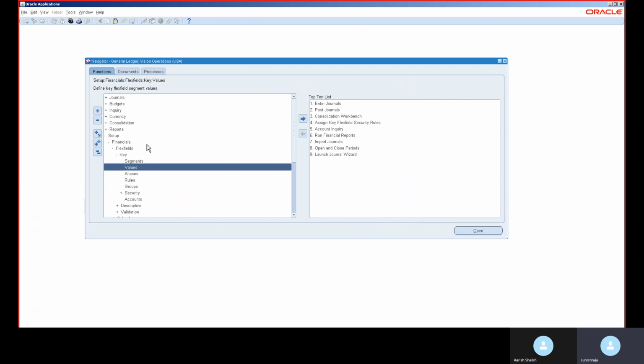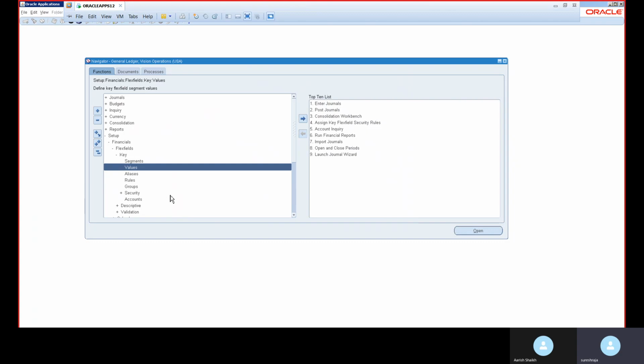Okay. So now I think these are the setups. I think the calendar is straightforward. Currency is inbuilt in the system, and accounting convention we can pick up.